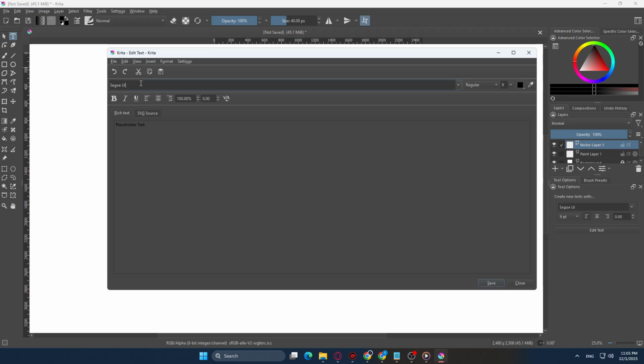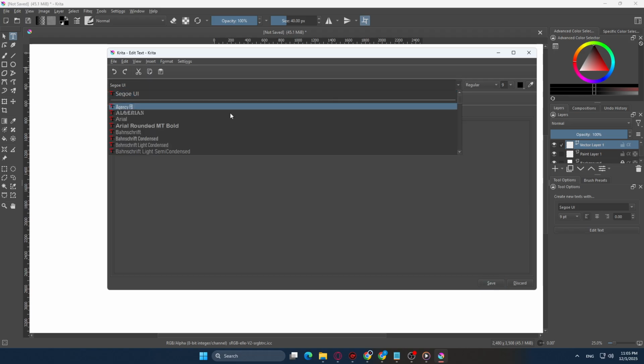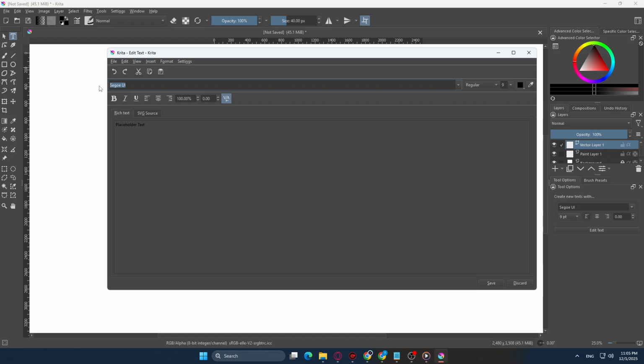And that's it. You visited 1001 Free Fonts, chose and downloaded a font, installed it on your system, and used it in Krita. Keep exploring different styles and remember to review each font's license before using it in commercial work.